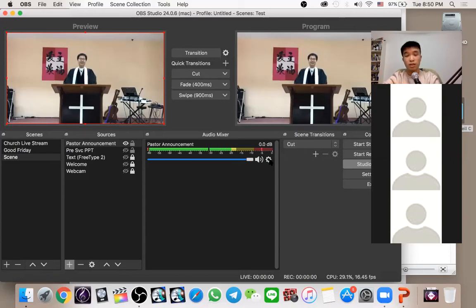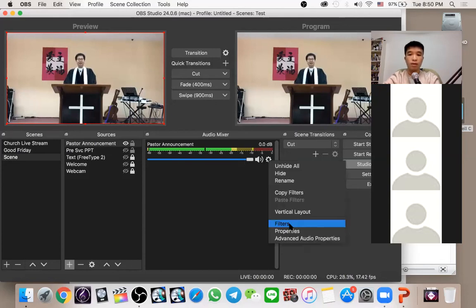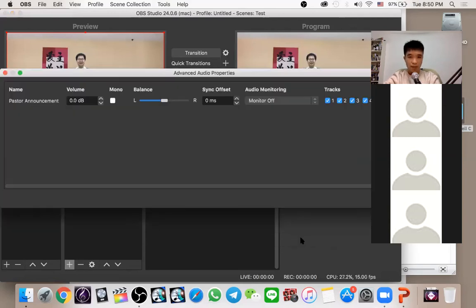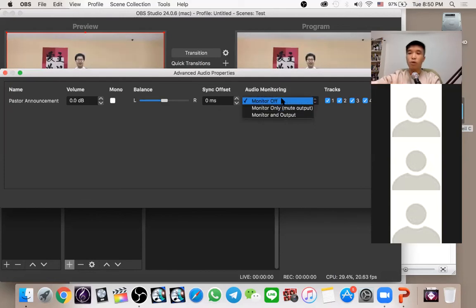So this is what you need to do. Click the gear beside your level. Click the settings, then go into advanced audio properties. Then you see under this audio monitoring section, there are 3 options. First one, monitor off, which is the selection now. Monitor is basically whatever you're hearing. You're monitoring whatever is being sent out, just like checking.